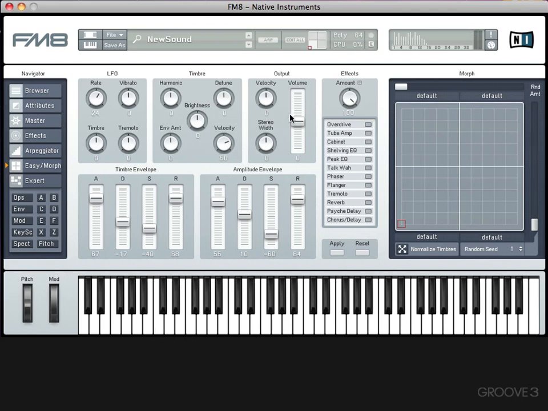To the right of that, we've got this output section, which has a velocity knob for the amplitude. So the harder you play, the louder it is. The softer you play, the quieter it is. There's a stereo width knob which only really works if you're using multiple oscillators because it can pan them. With a more complex sound like the one I'm going to load in a minute, you would actually hear a widening of the stereo field with that knob. And of course there's a volume knob.